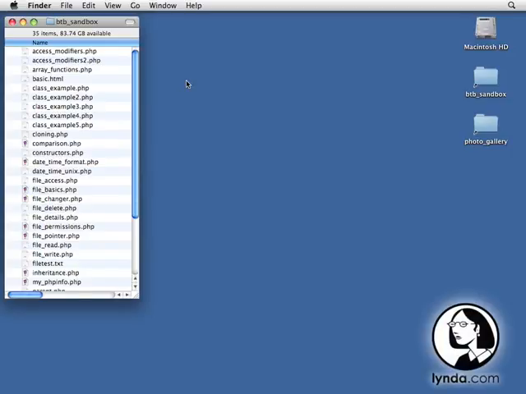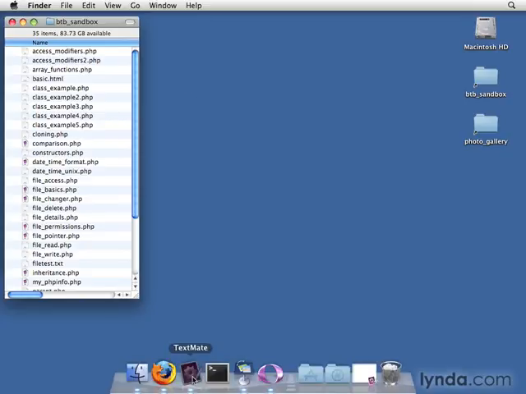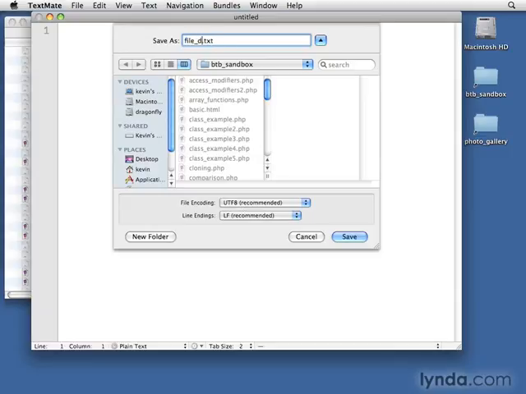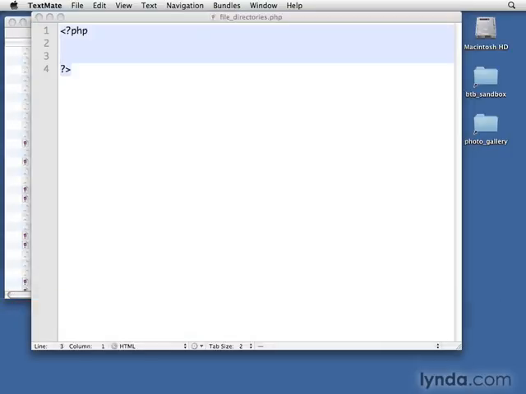Now that we've seen how we can work with files, let's spend a little bit of time exploring how to work with the directories that contain our files. We'll start by opening up a new text file, and I'm going to save that as file_directories, and I'm going to still call it file just so that they stay grouped with the other examples we've been doing called file. So there we are. We'll put our PHP tags in to start, and now we're ready to talk about directories.